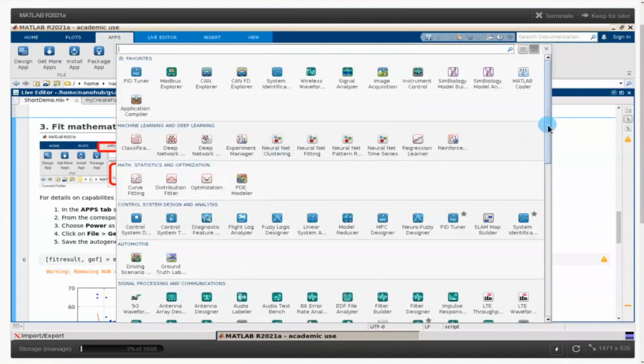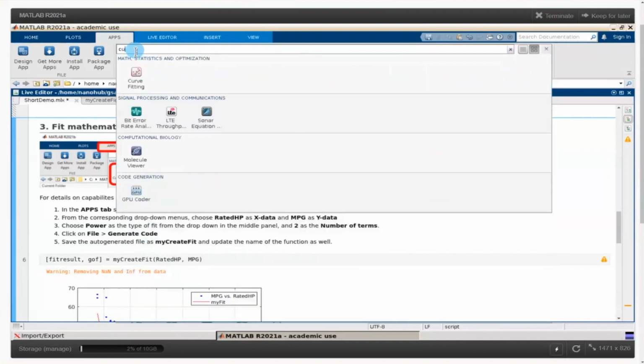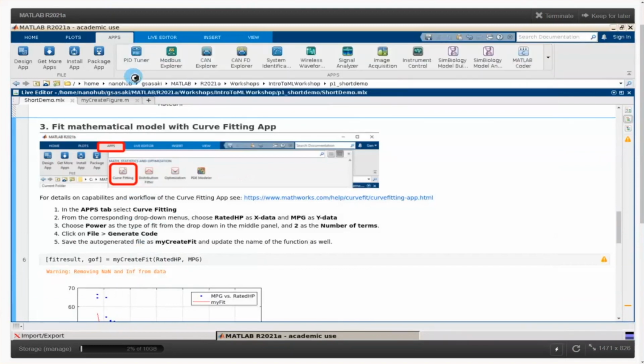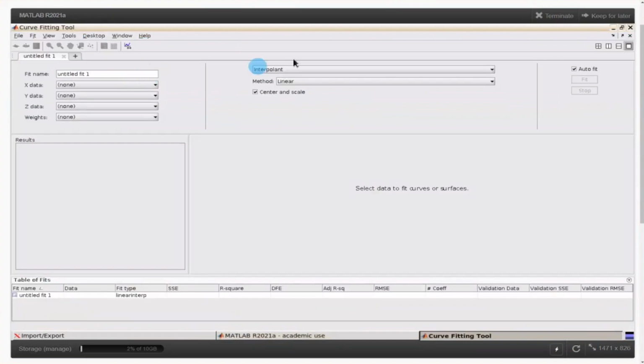These apps are, like the name suggests, applications, which make certain operations a lot quicker, like curve fitting, like we're talking about. There's other things like control system design. There's neural net stuff. And today, what we're going to do is select the curve fitting app. If you can't find it somewhere, you can always type in curve fitting or curve and narrow it down. Let's go ahead and click on that. And yeah, here we go. Here's the curve fitting app.